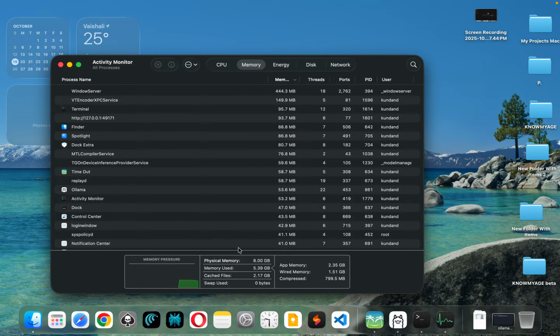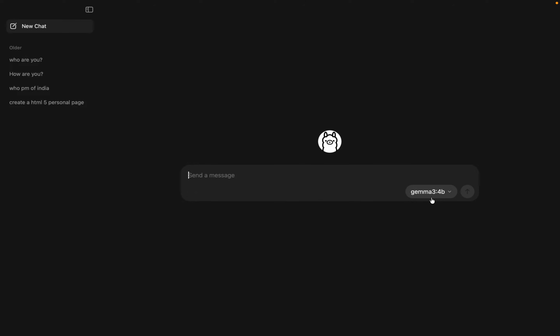Okay, so I'm using a MacBook M1 with 8 GB RAM, as you can see here. Right now you can see how much is used. I have a 256 GB SSD. Okay, now we have started.